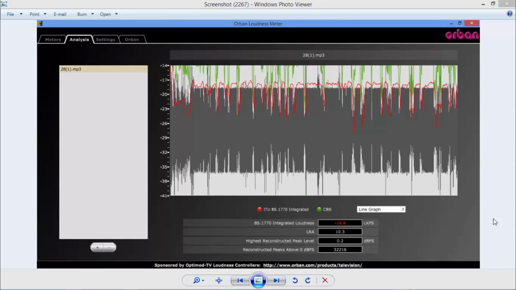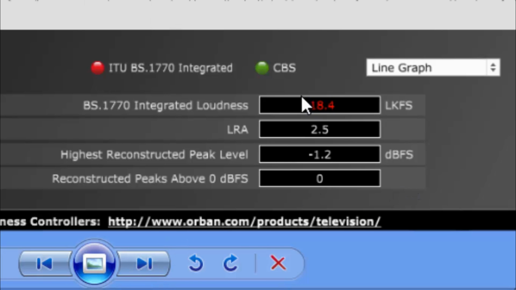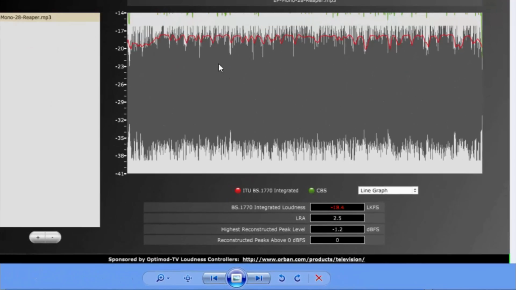Okay, so here we are back now with your original episode downloaded and run through the Orban meter. It's a negative 18.5, 10.3 loudness range, LRA, a 0.2. And see, it doesn't matter, man. If you go over that 0, you're going to peak it out. If you exceed that, that's what's giving you the 32,216 clips.